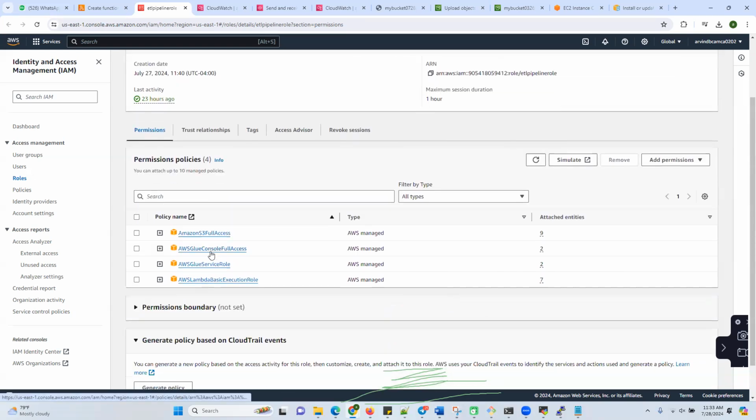You have IAM role permissions, right? So you have to define that this particular role has S3 full access, and Glue console if I want to use Glue. Otherwise I can remove that, and S3 I will definitely need. But now I have already done S3. Now which service do I need to add?